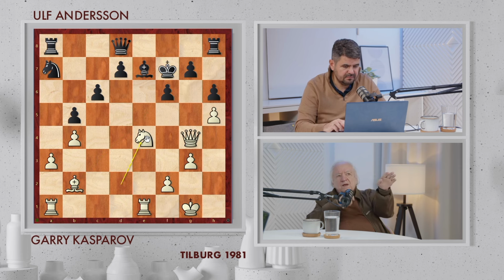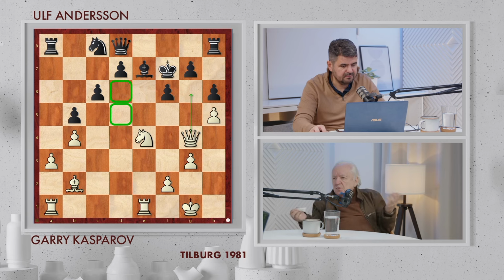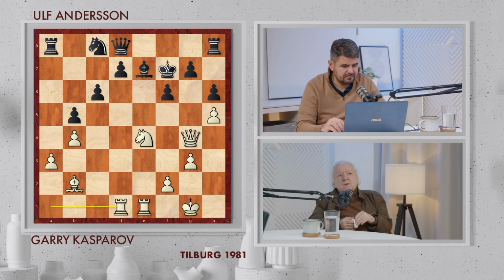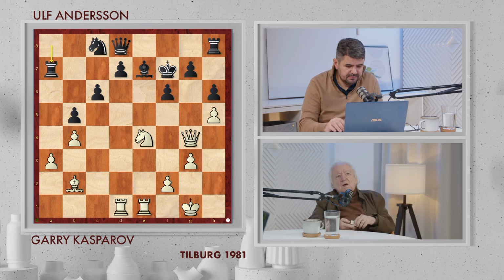Instead of d5, he played knight c8, controlling the squares d5 and d6. And he thought probably that it's enough to have a good defense here. So, okay, now he played rook d1. He's preparing the same idea. And now he played rook a7. Again, he tries to control everything against the dangers. And now look, now he took on f6.